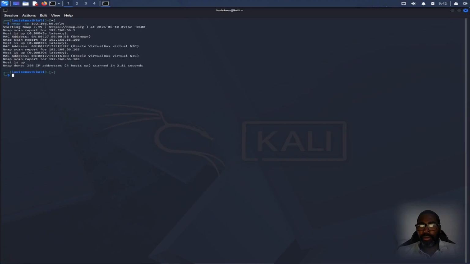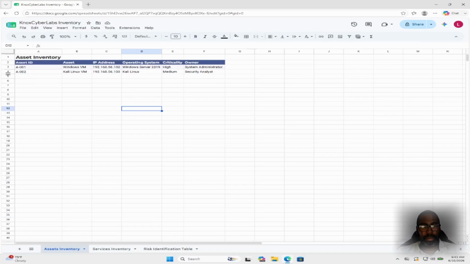For this demonstration, I will focus on the Windows virtual machine located at 192.168.56.102. Now that the asset has been identified, I'll begin documenting it. This tab contains the asset inventory. The asset inventory provides visibility into the systems identified during the assessment and serves as a foundational component of risk management. Here I have documented the Windows virtual machine that was identified during the host discovery, including its IP address and asset information. Maintaining an accurate asset inventory helps organizations understand what systems exist within their environment and supports future assessment activities.